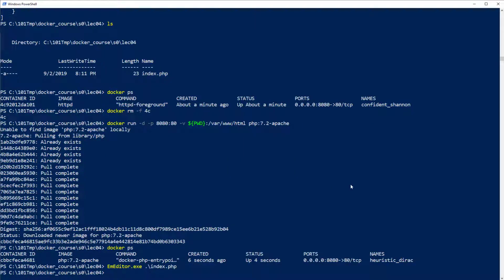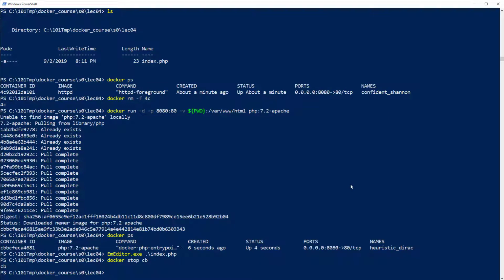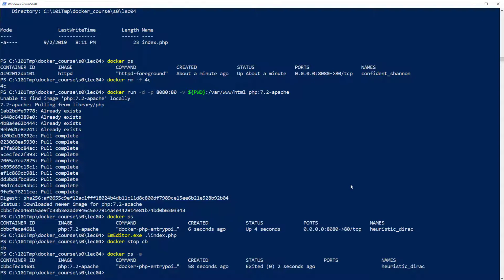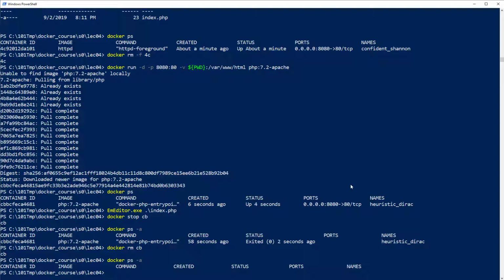Now let me just remove this container again, not very gracefully. I could stop it, actually docker stop cb, this would be the graceful stop, takes a while, and then I see that the container is still here. I could restart it again, but in this case I really just want to remove the container, docker ps -a, and the container is gone.